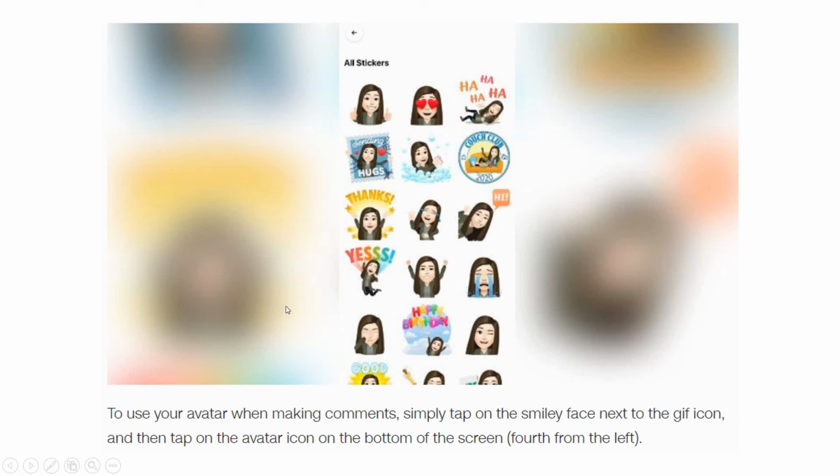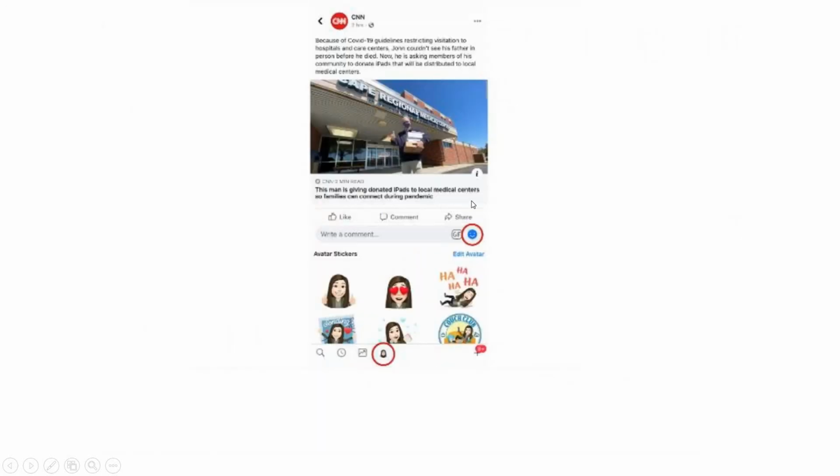To use your avatar when making comments, simply tap on the smiling face next to the GIF icon, and then tap on the avatar icon at the bottom of the screen. So here is the sticker option. You have to click it and you will see the avatar options to comment.